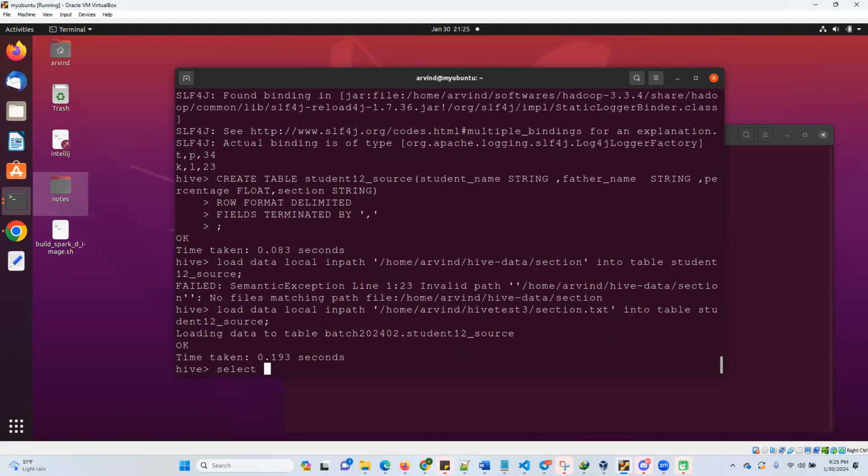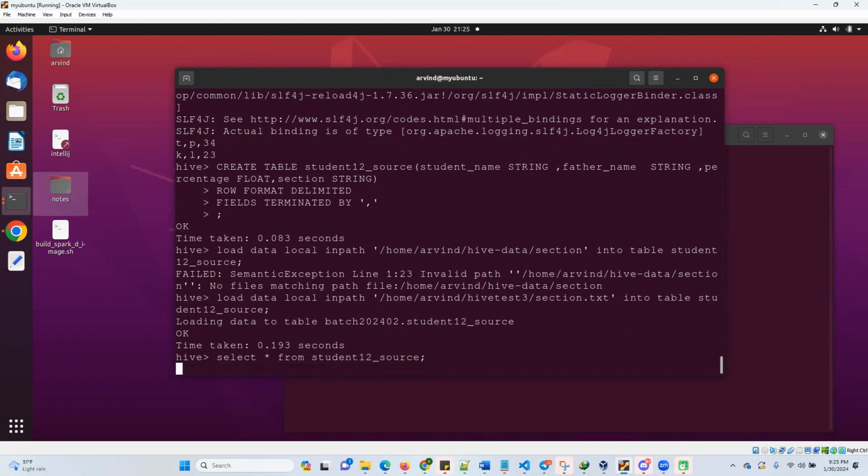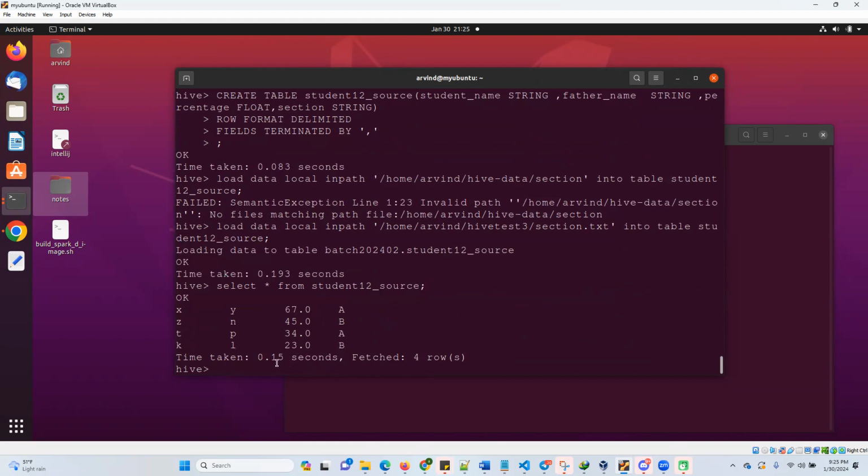If I query my source, it is a normal table, so I will get student12_source, with all 4 columns of data. But one thing: when you create a source table, keep the section column as the last column. That is a requirement, because this last column will be understood as your partition column to map.